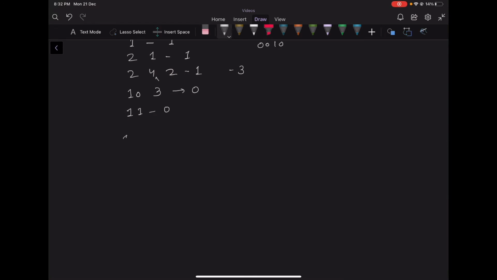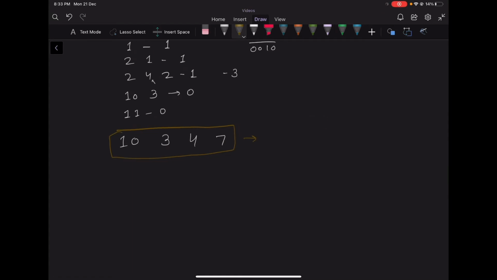So we'll take some case, let's say 10, 3, 4, 7. We will take this case and find the minimum number of operations required in this array so that the bitwise AND is greater than 1.